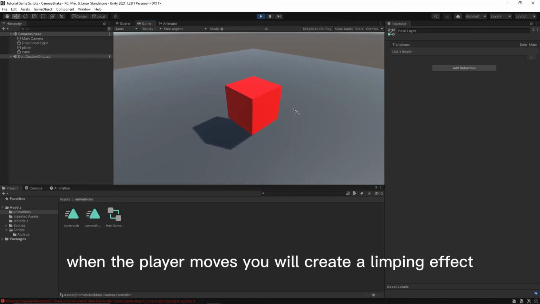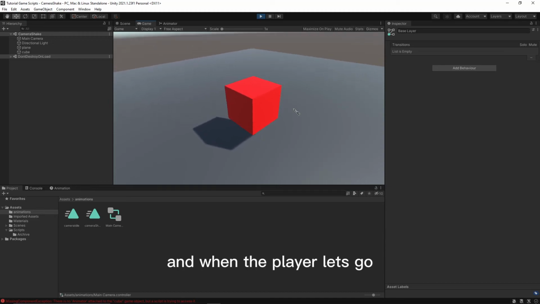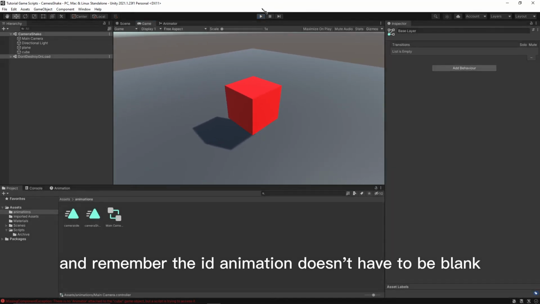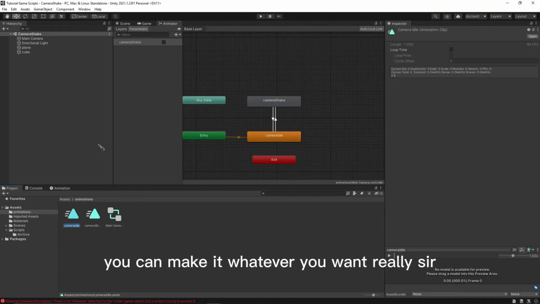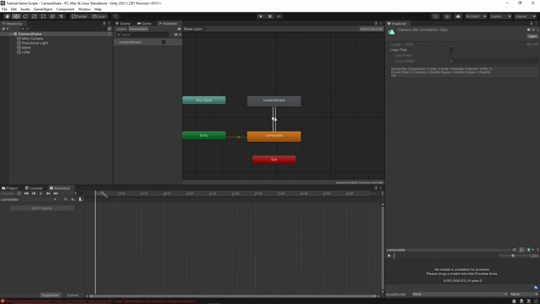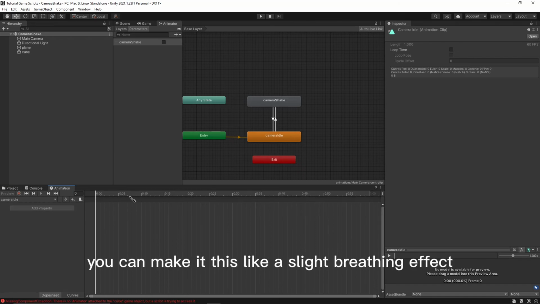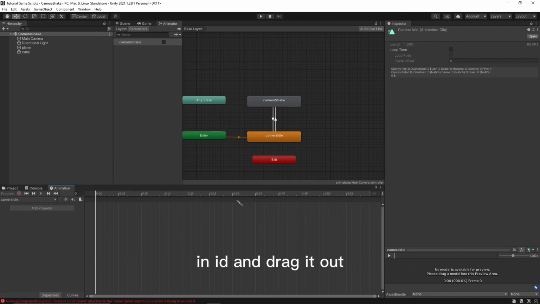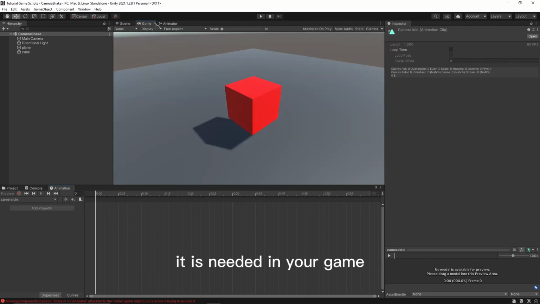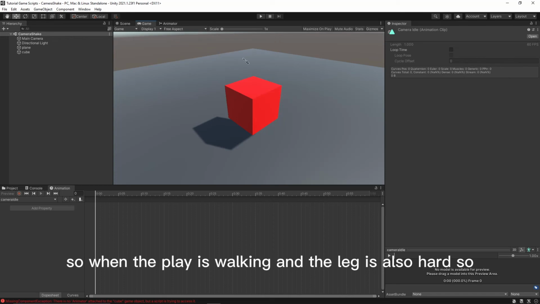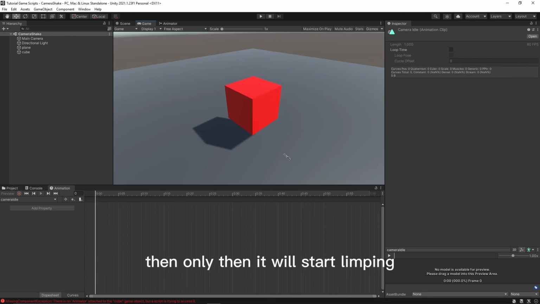And when the player moves, it will create a limping effect, and when the player lets go, it will just go back to idle. And remember, the idle animation doesn't have to be blank. You can make it whatever you want really. So you can make it like a slight breathing effect in idle and drag it out, and transition to the camera shake only if it is needed in your game. So when the player is walking and their leg is also hurt, only then will it start limping.